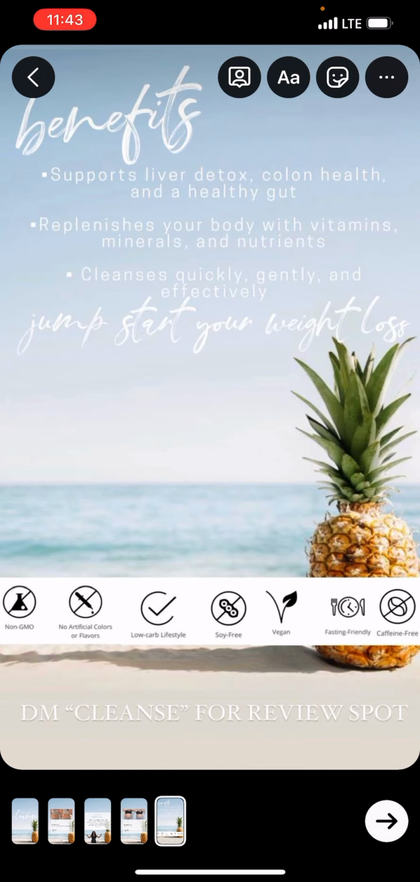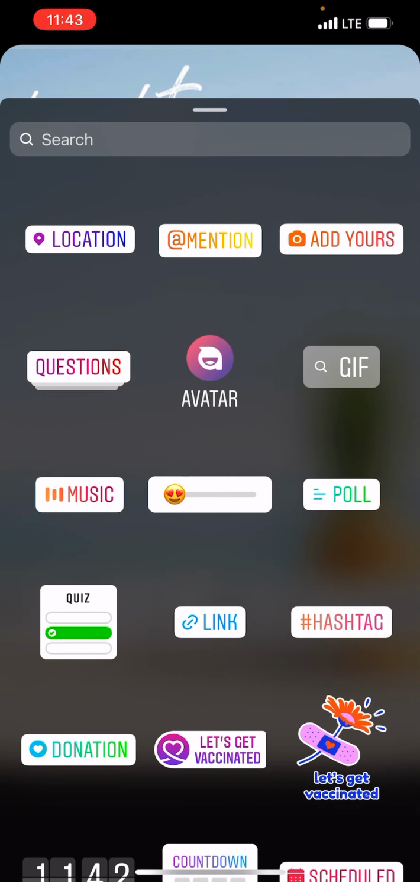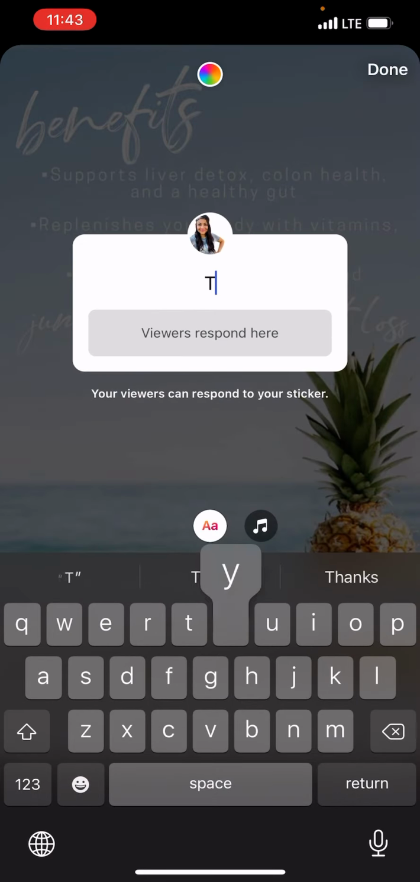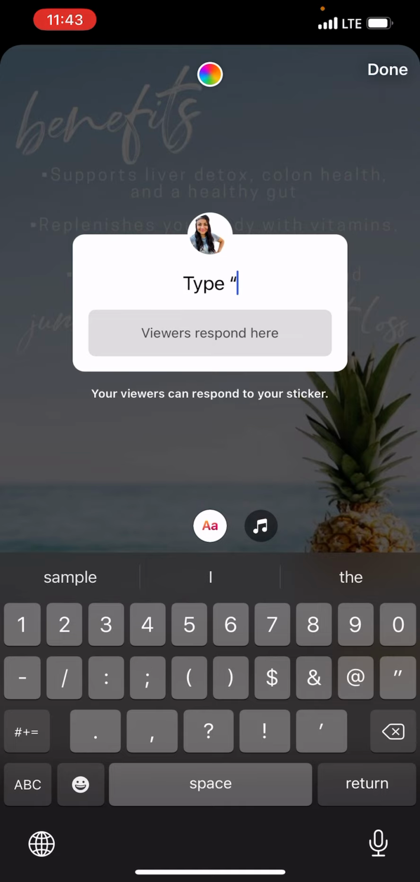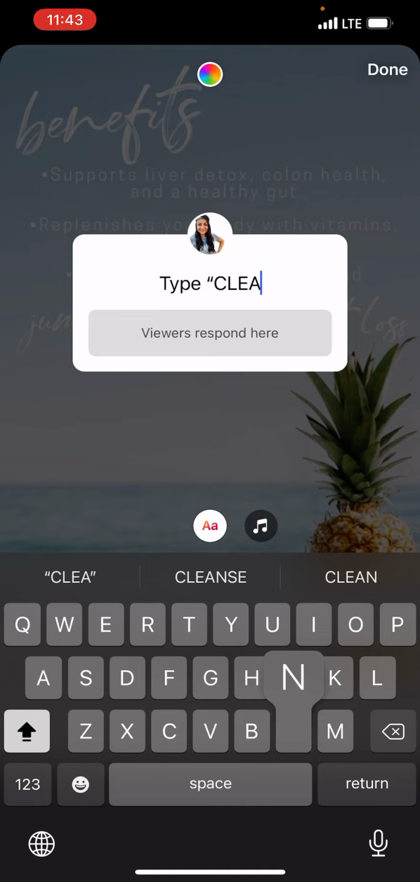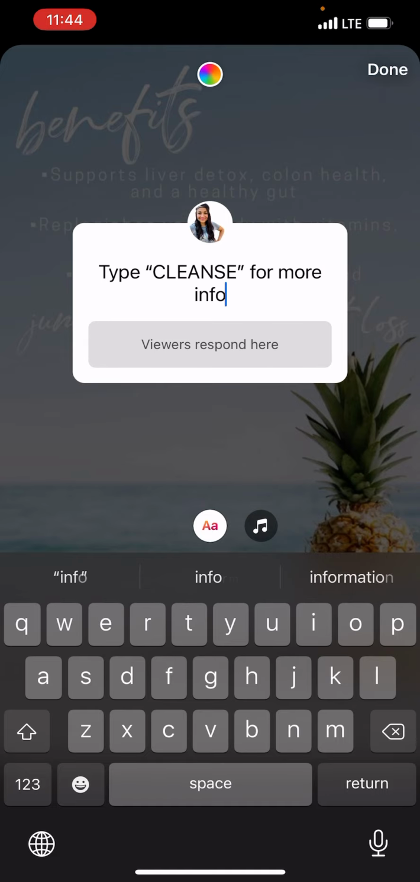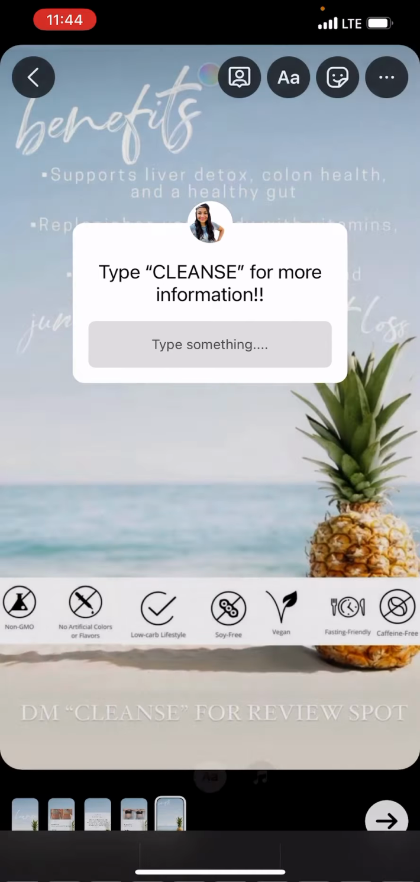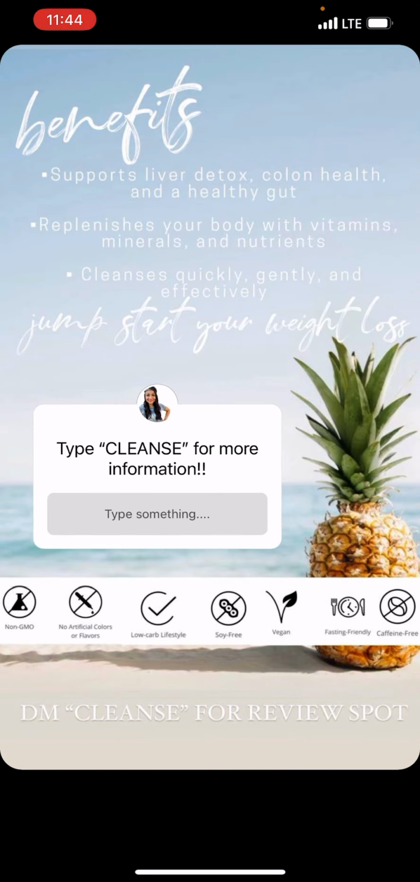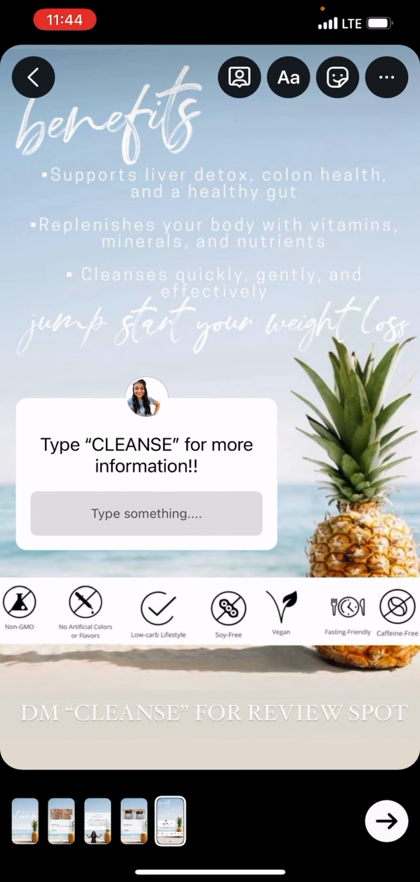And then on this last screen, I always like to do a call to action. So like a poll or swipe up. Maybe I'm going to put a question in there, and I'm going to say type cleanse for more info. And that way, I'm giving them a call to action. I can just slide it right in here if they're interested, or it says DM Clems for review spot.